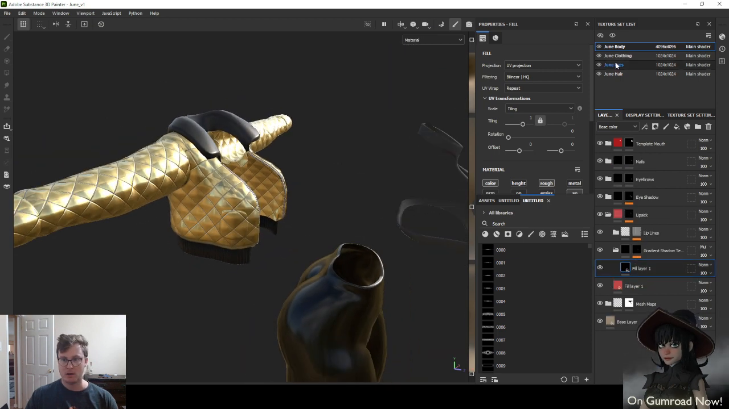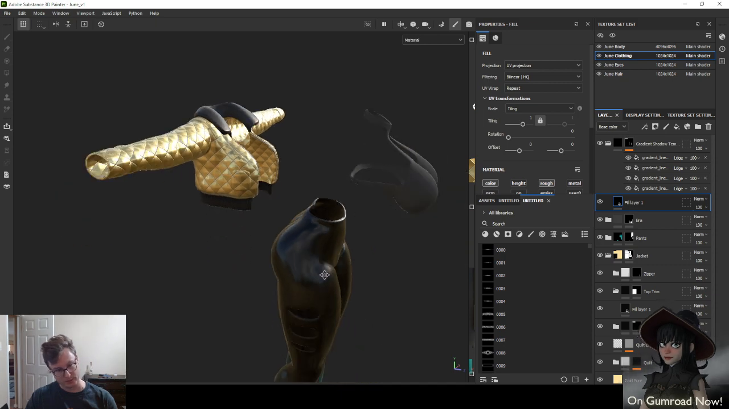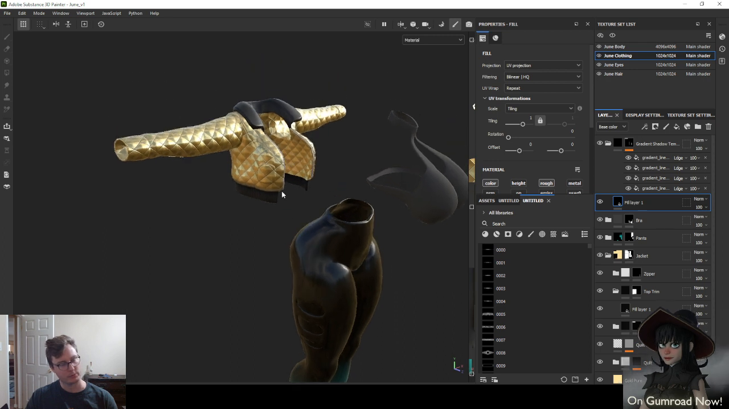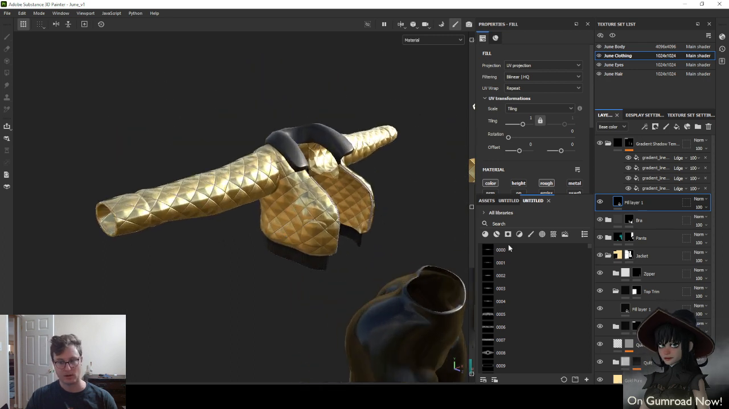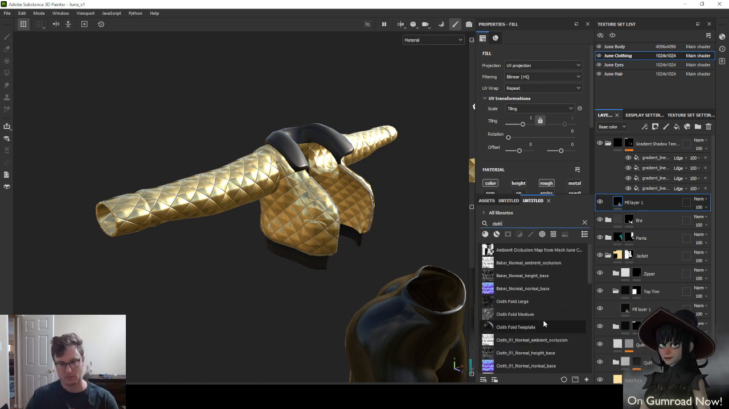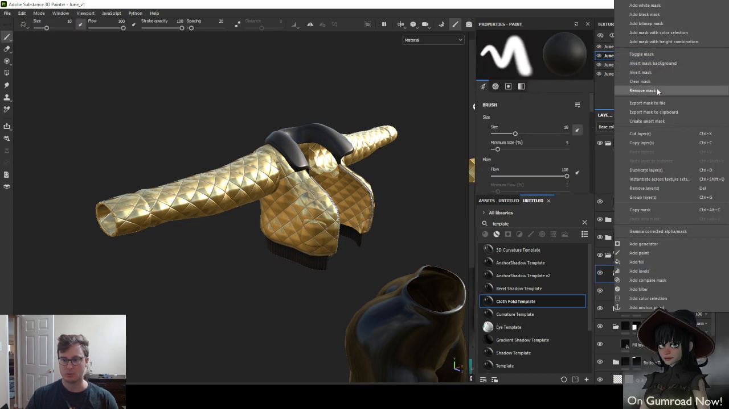Wrinkle time. Let's go to clothing. And we'll probably go into Blender to make some better wrinkles for the tights or yoga pants or whatever these are. Right there. Remove the mask.